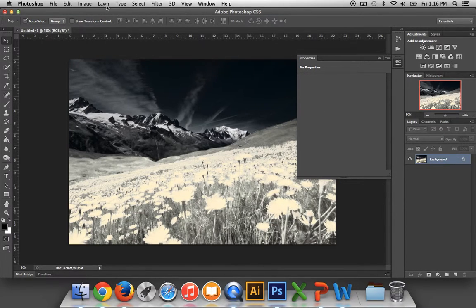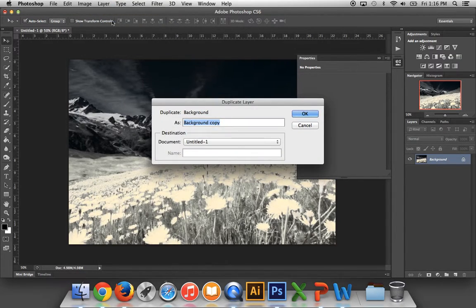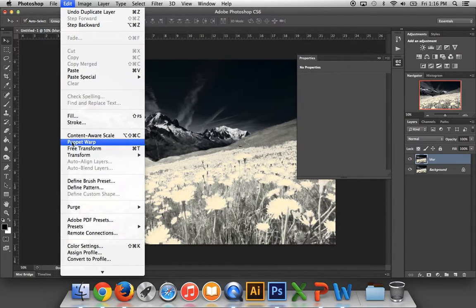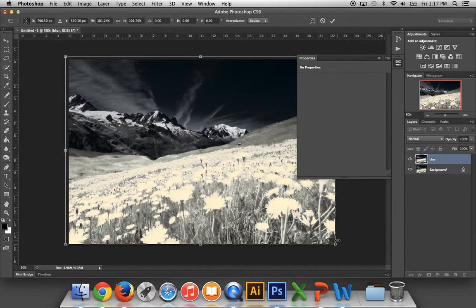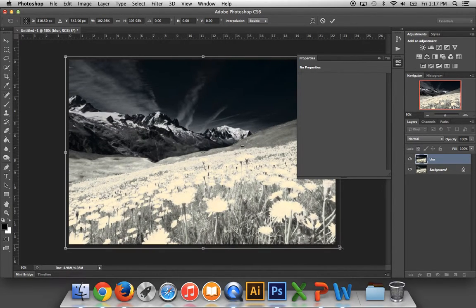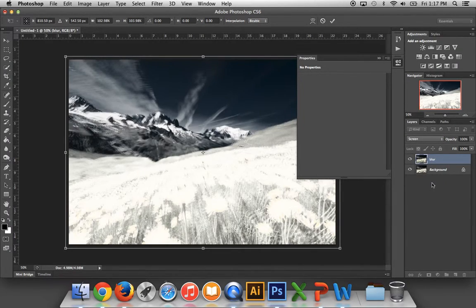So I'm going to click on Layer. I'm going to duplicate my layer. And I'm going to call this one Blur. And then I'm going to go to Edit and Free Transform. I'm going to pull my top layer so it's just a tiny bit bigger than my layer underneath. So it looks like that. And then I'm going to change my blending mode. We've done this before. I'm going to change it to screen this time. Creates a little bit more distortion.